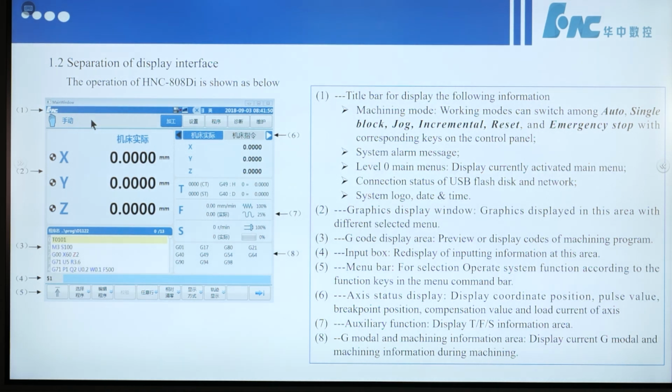Working codes can switch among auto, single block, jog, increment, reset, and emergency stop with the corresponding keys on the control panel. System alarm message. And level 0 main menu, displaying the current active main menu. Connection status of USB flash disk and network. System log and date and time are here.